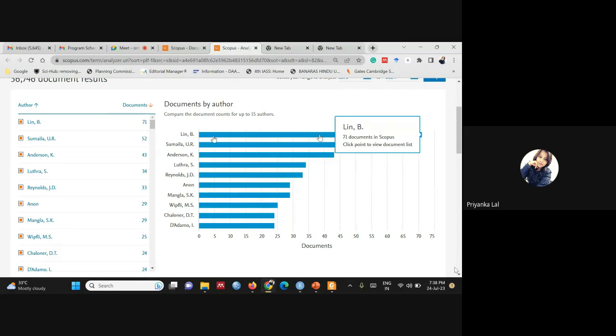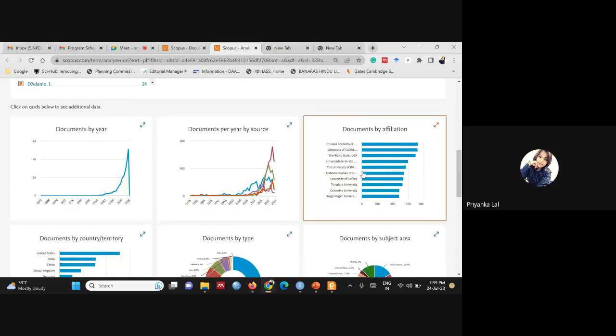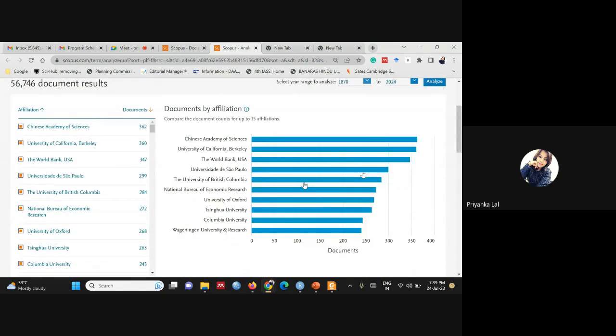All right. So you can see here it is related to the number of documents, but you can use the citation also. But for that you have to see the data. I'll show you the data also of particularly this, how it looks like. All right. Then documents by affiliation. Now you can see, so Chinese Academy of Sciences had produced the highest number of documents.